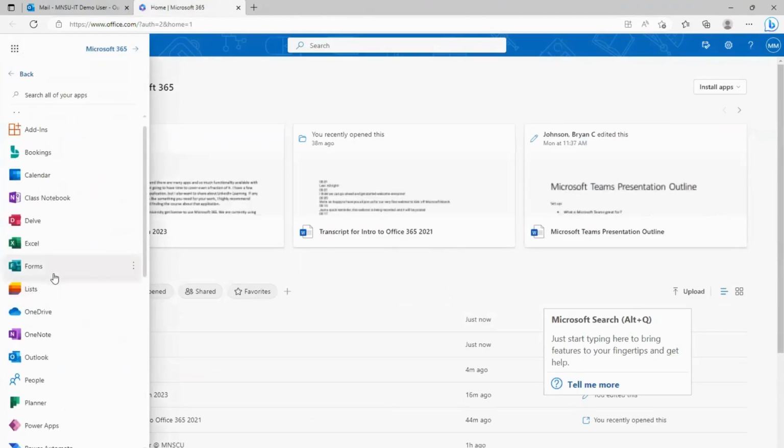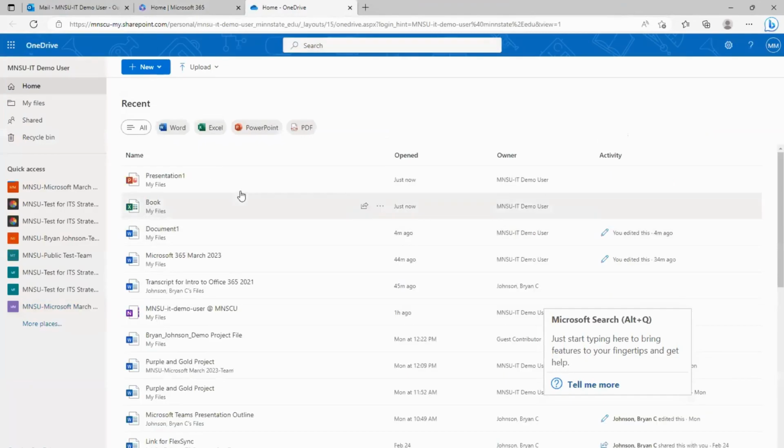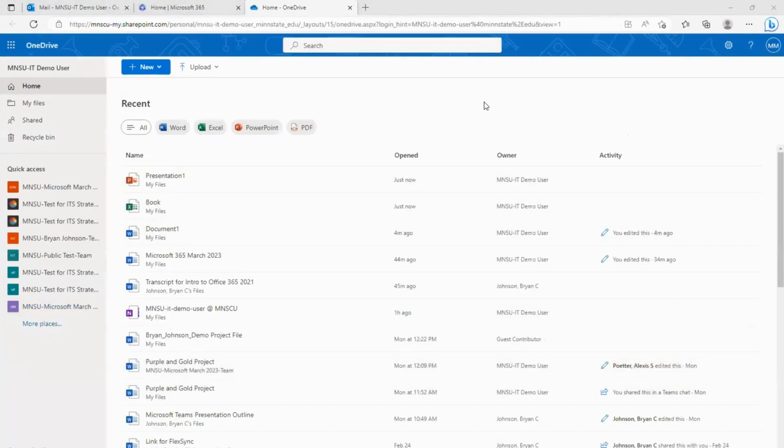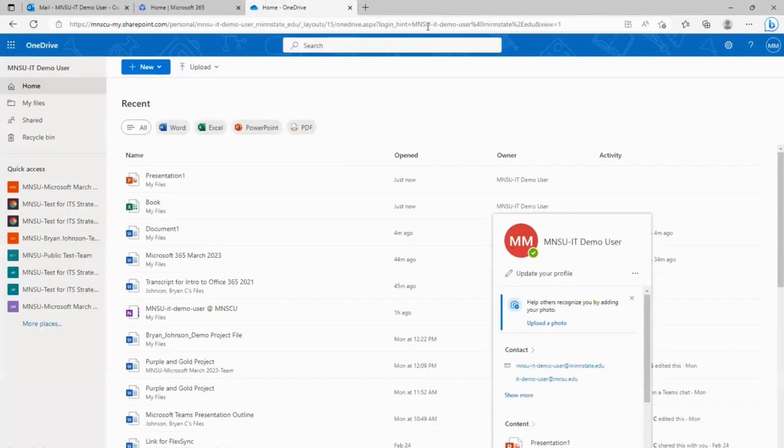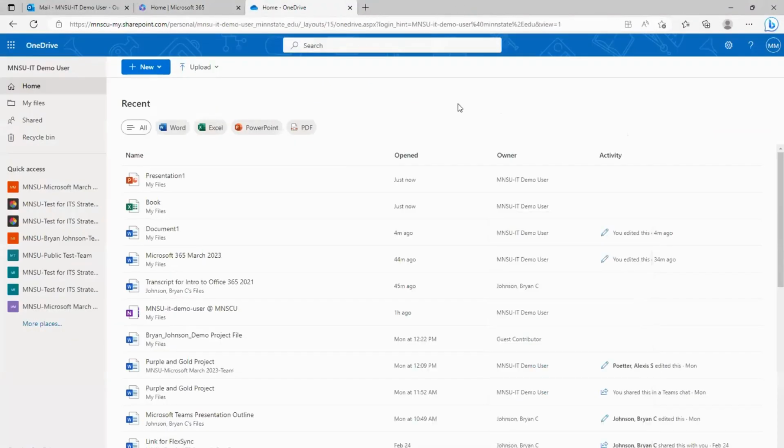So next up, I want to talk about OneDrive. Microsoft gave us a great way to create all these files. And with OneDrive, they gave us a great way to save all these files, and to not only just save them, but to save them to the cloud so that they're backed up.